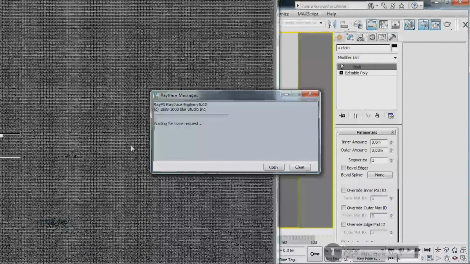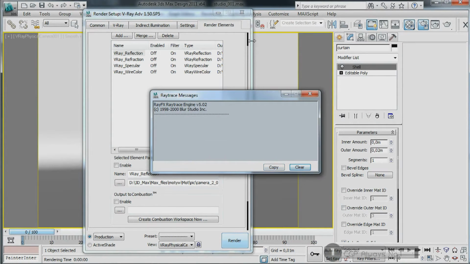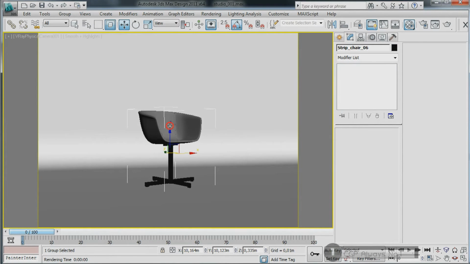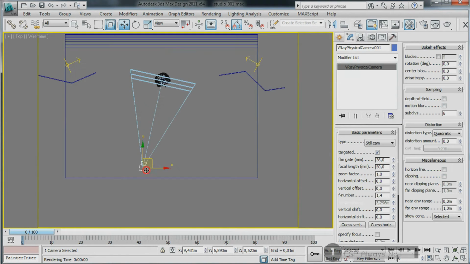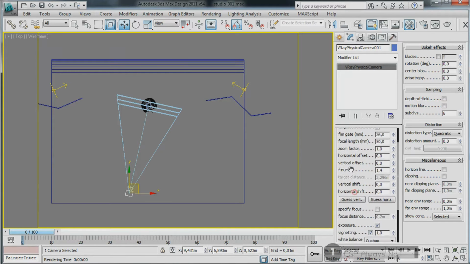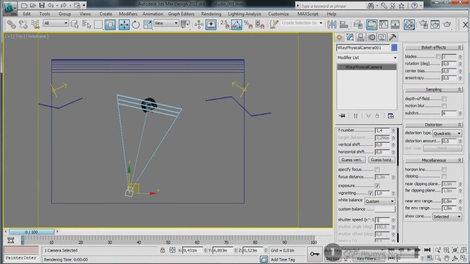Now we see that in the preview the image is way too bright, so we're gonna clear this. Maybe we'll choose a lower resolution. And now we have two ways. We can start with the camera and change the settings inside of the camera. So let's set, for example, this shutter speed to 150.